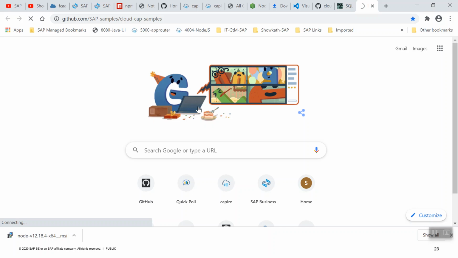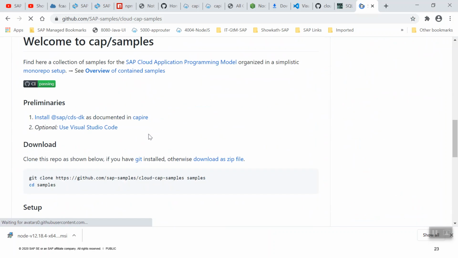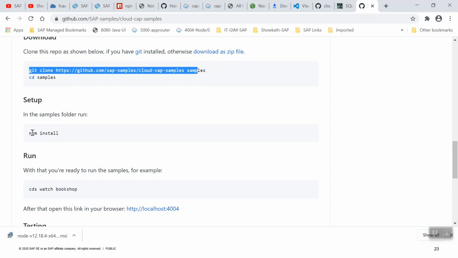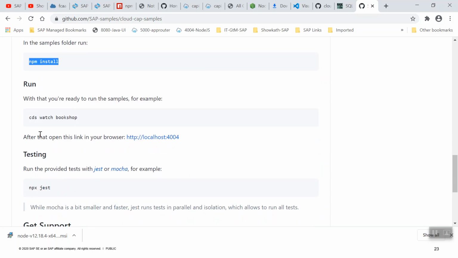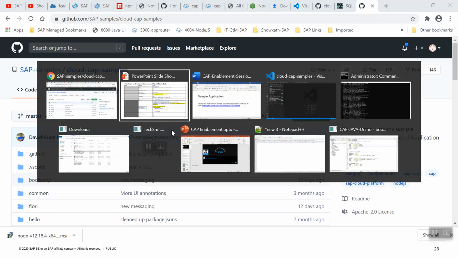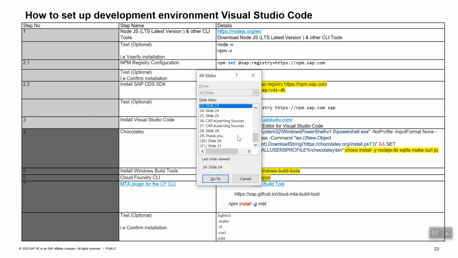You can also download the CAP samples. They have mentioned how to clone. You just need git on your machine, then clone this and run npm install. It will install all the dependencies, then run the project. Once you download, you have to run the bookshop project, so cds watch bookshop. That's it.